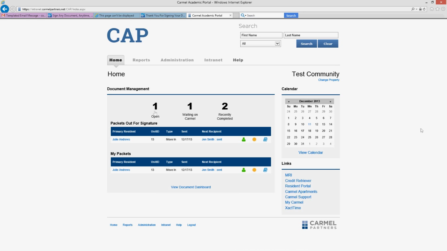So that's a great example of now we have one open, one waiting on Carmel, and we have a 2 recently completed in the back end of our document management. So now we know it's in Jen Smith's hands. So me as the leasing associate, I know I need to get in here and sign this document.